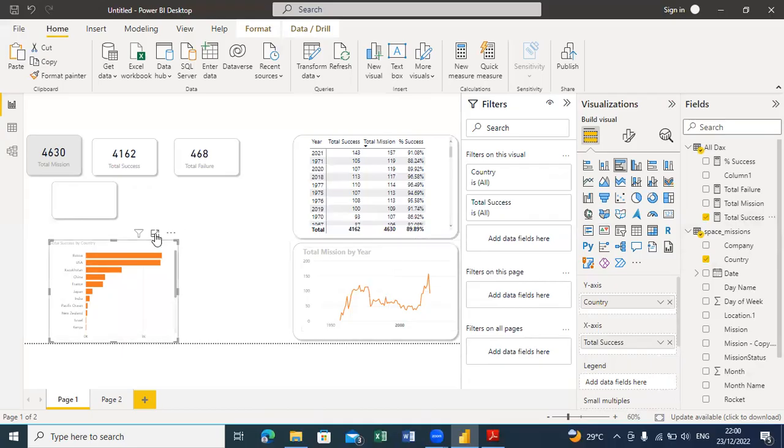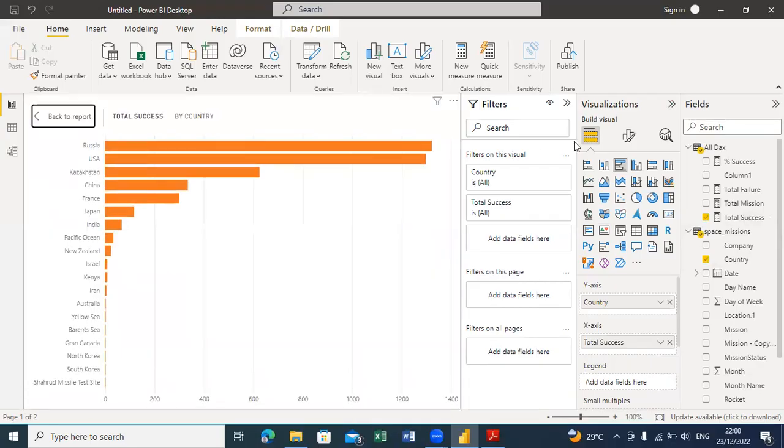This is it. You can see very fast. Just select country and select your total. Since we have total success already, just select that success. So we can see which country has the highest now. Russia, followed by USA, followed by Kazakhstan, then China, then France, Japan, India. Nigeria is not on the list.